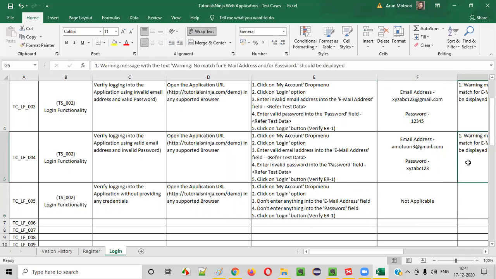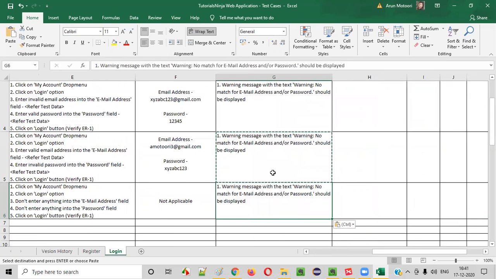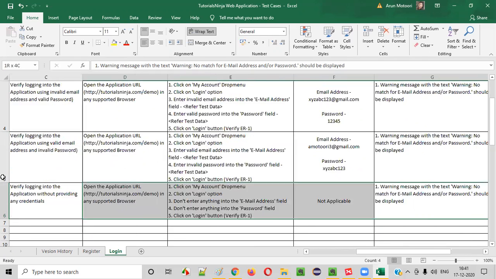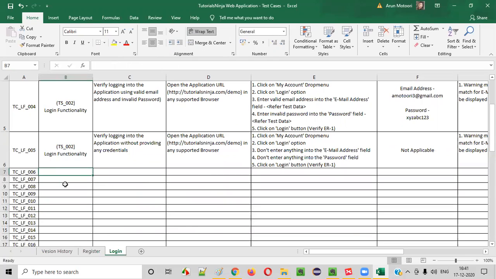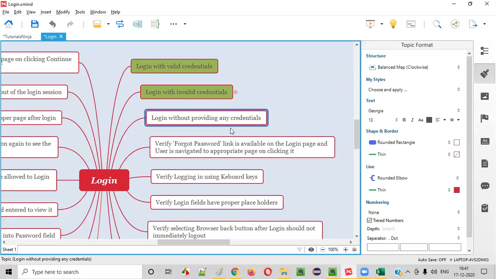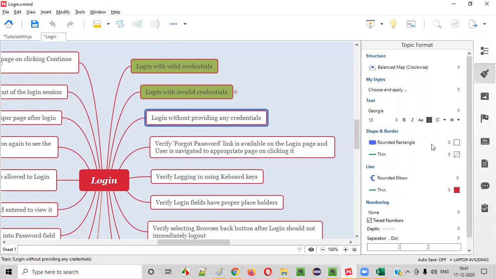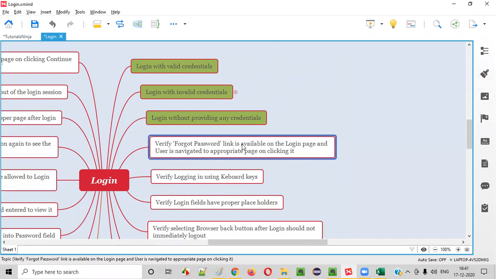And here the same warning message should come. Okay, as per this application requirement and business functionality, the same warning message is getting displayed, so we'll write the same thing. Done. Next one, that is the 6th test case. This is done, guys. Then next one, verify forgot password link is available on the login page and user is navigated to appropriate page on clicking it.